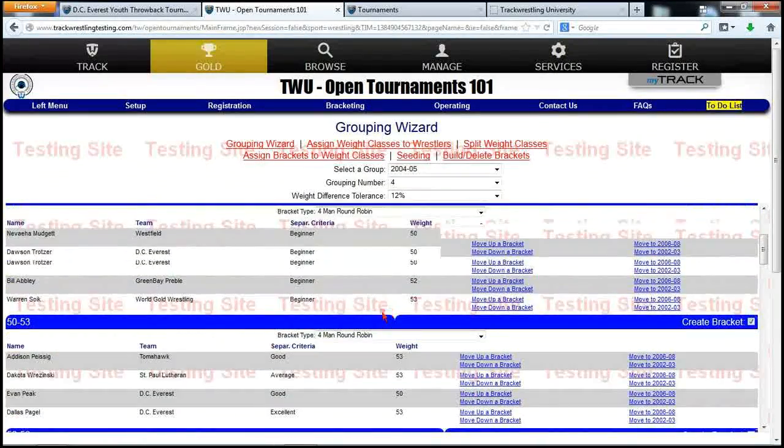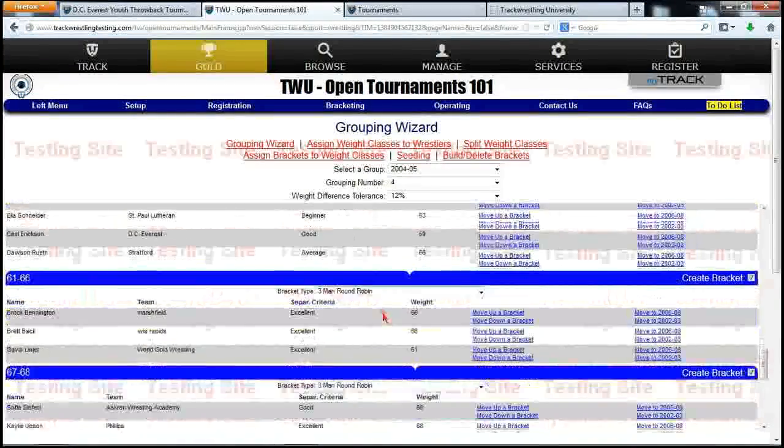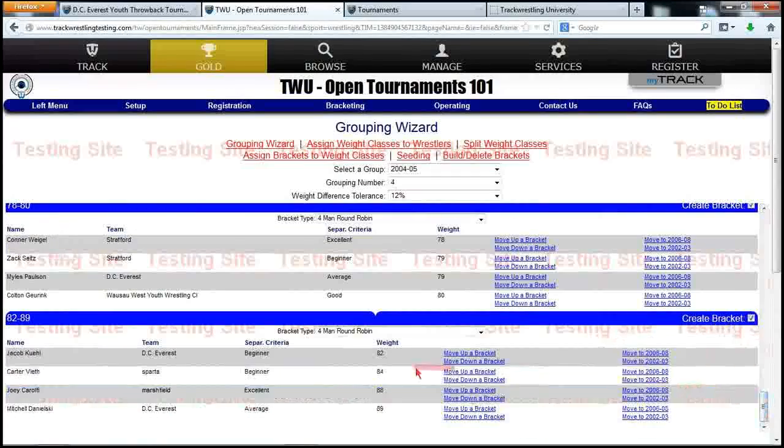The one thing I want to do is look for outliers, and those are going to be those guys we referred to earlier. This actually worked out pretty well. Your tournament probably won't be quite this on, just because these are kind of random data. But if I had one guy here that was maybe way bigger than everybody else, I could use this to either move them up or down a bracket, or I could actually move them up or down an age group. If I wanted to move, let's say, Zach Stites, maybe I wanted him in this bracket.